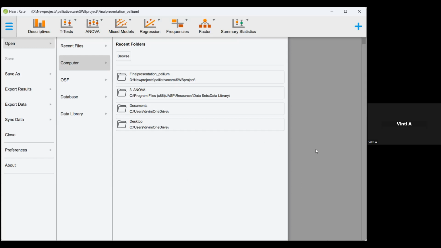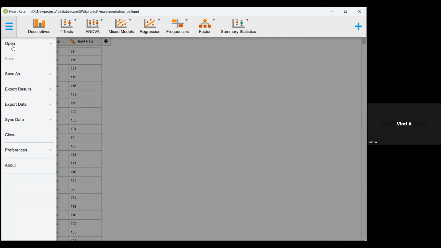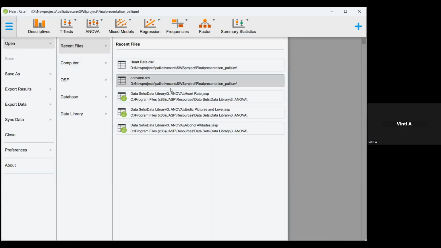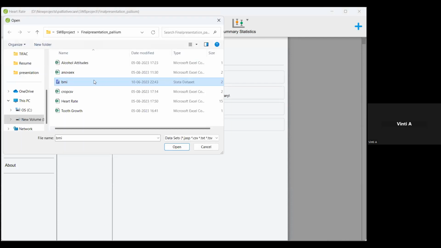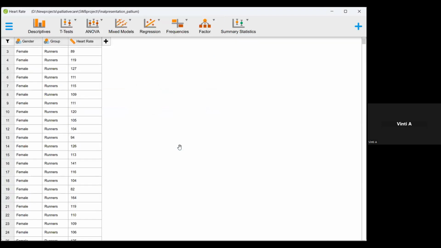So right now I went to the computer, open, went to my final folder, and I had a file called heart rate. This is a comma separated file. I opened it, and it has imported my data from CSV. Now it is giving me these variables. If I click on this, I can change the labels.